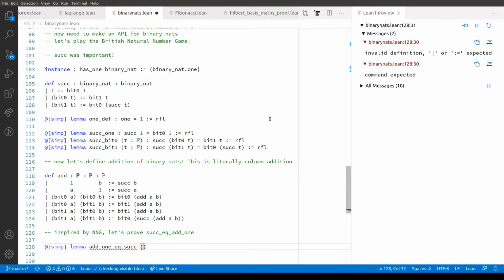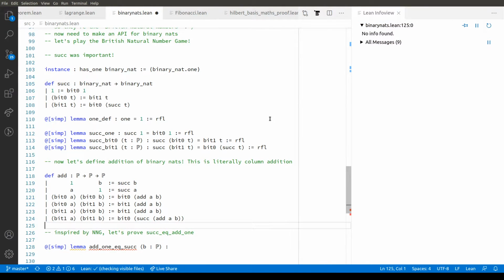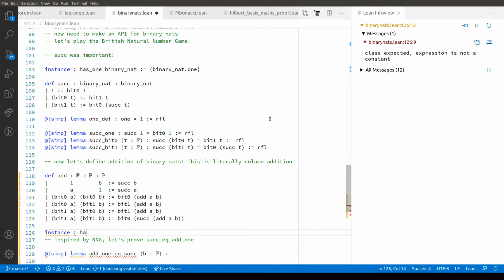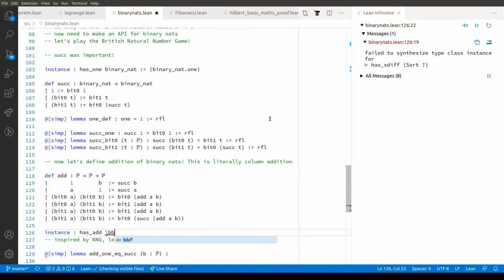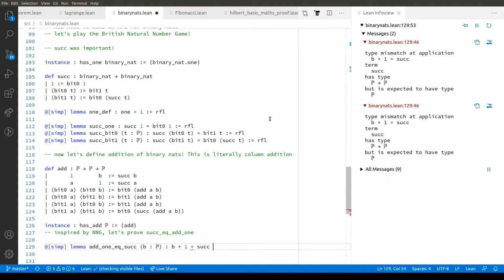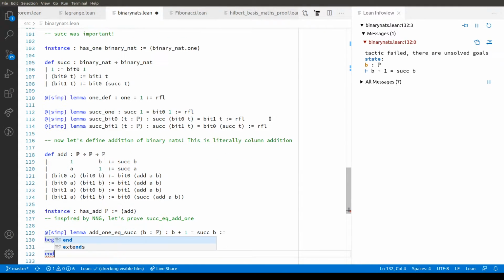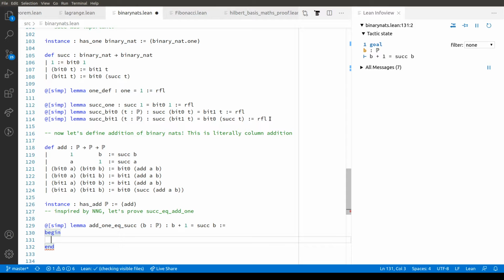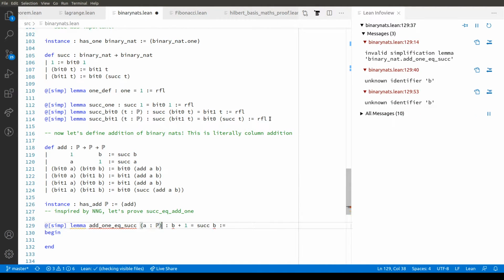The theorem is that if b is a binary nat, let's make notation. Instance has add binary nat is just going to be add. So add 1 x suck says that b add 1 equals the suck of b. And what's the proof of this? It might be refl. Oh, this should be a's. I'm going to go for a with the first. Add 1 x suck. a add 1 x suck of a.